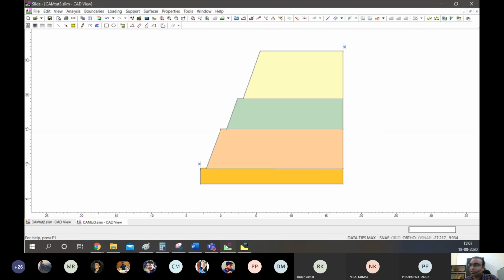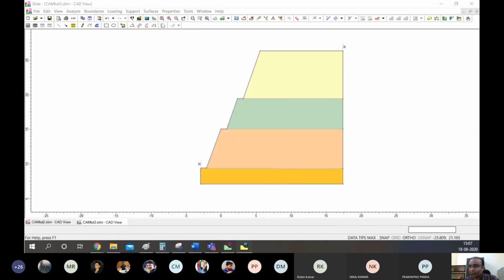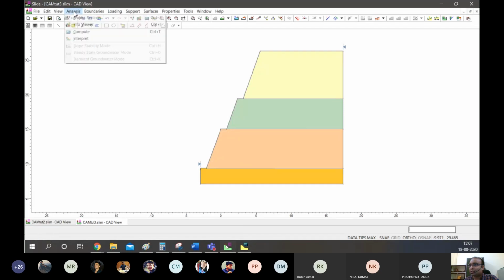So this one was very quick, and you couldn't even see how this analysis was done as compared to the other one, which is still going on, the last one. So we are waiting. So this one, let's see the analysis results. So if you go to the analysis part, you see interpret. So interpret is the software that basically interprets the results, right?